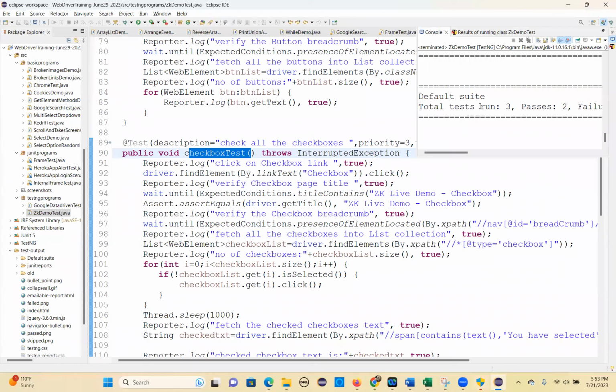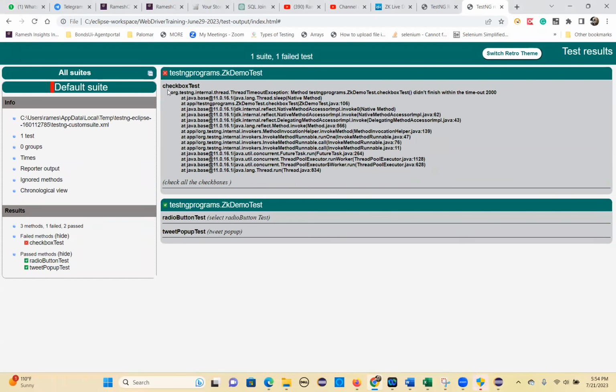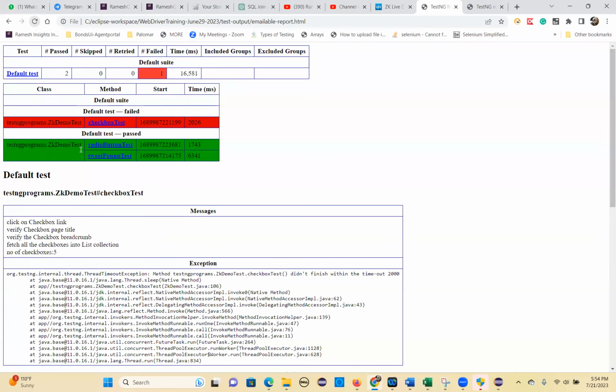See here, total test run 3, passes 2, failure 1. So the reason, if you want, just refresh this. See, 2 passed, 1 failed. See, what is the reason for failure? It didn't finish within timeout. Checkbox test didn't finish within the timeout. That's why it failed. That's why in red color. Password in green color.